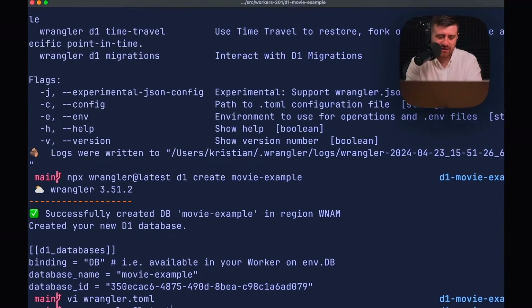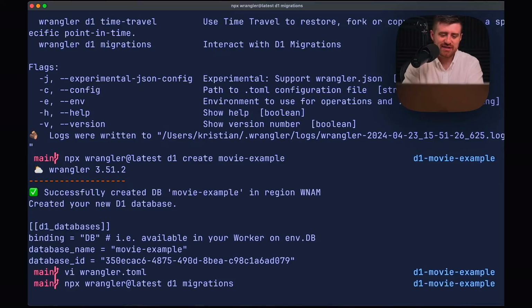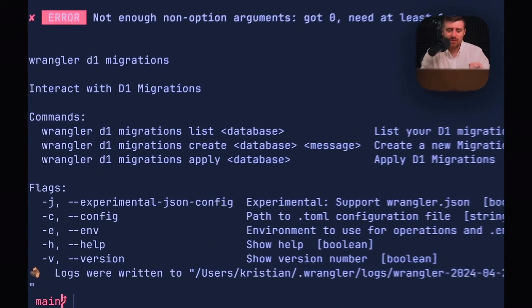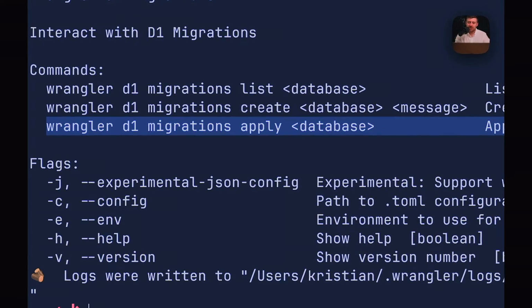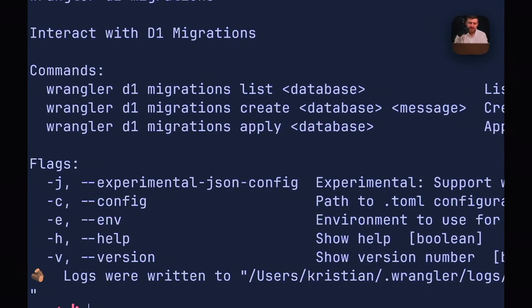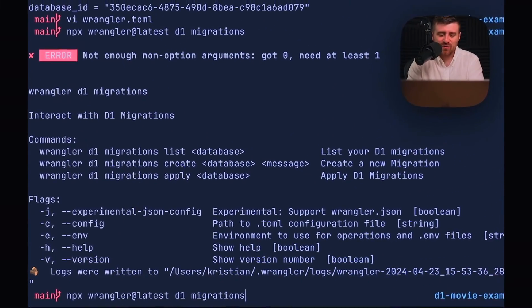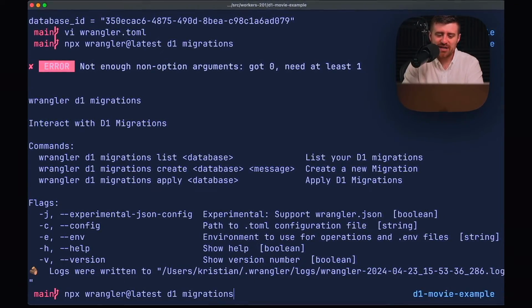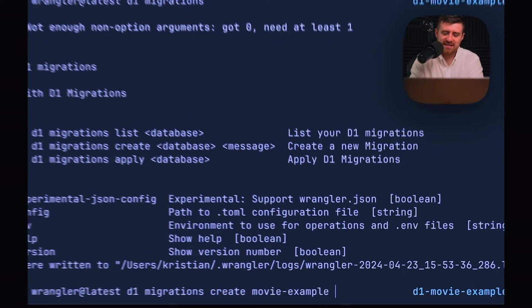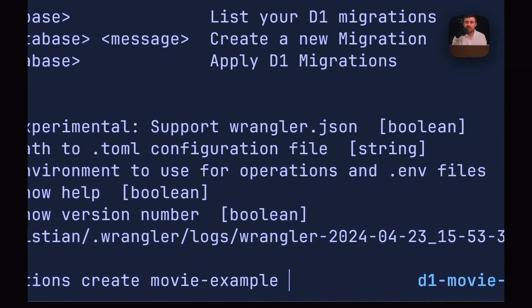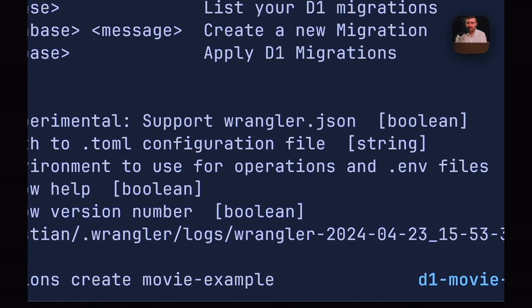I'll say wrangler@latest d1 migrations. So this subcommand says, well, we can create a migration, we can apply a migration, or we can list them. So let's create our first one: npx wrangler@latest d1 migrations create, and then give it a name here for my database, which is movie-example, and then a second one here, which is a message or sort of description of what the migration is. And in this one, I'll just call this create tables, let's say.